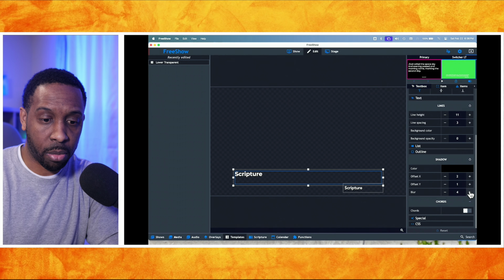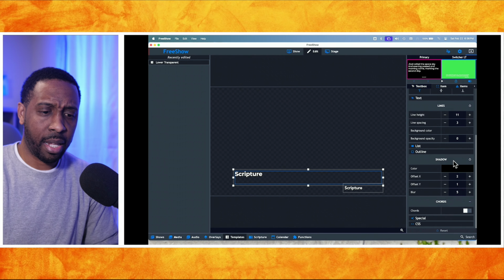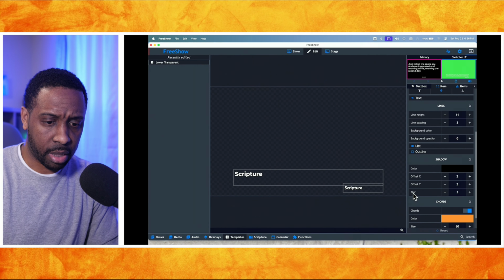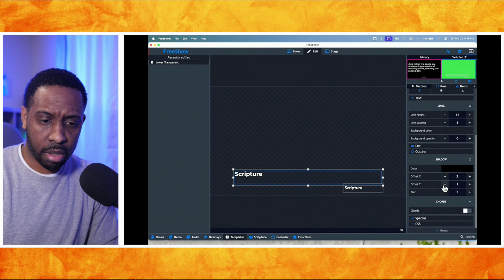I'm going to blur it a little bit more. Okay. And that way we can see it a little bit better. And so it'll look something like that. Let's turn the offset here. That's fine. Offset Y. We'll turn them both to 1.